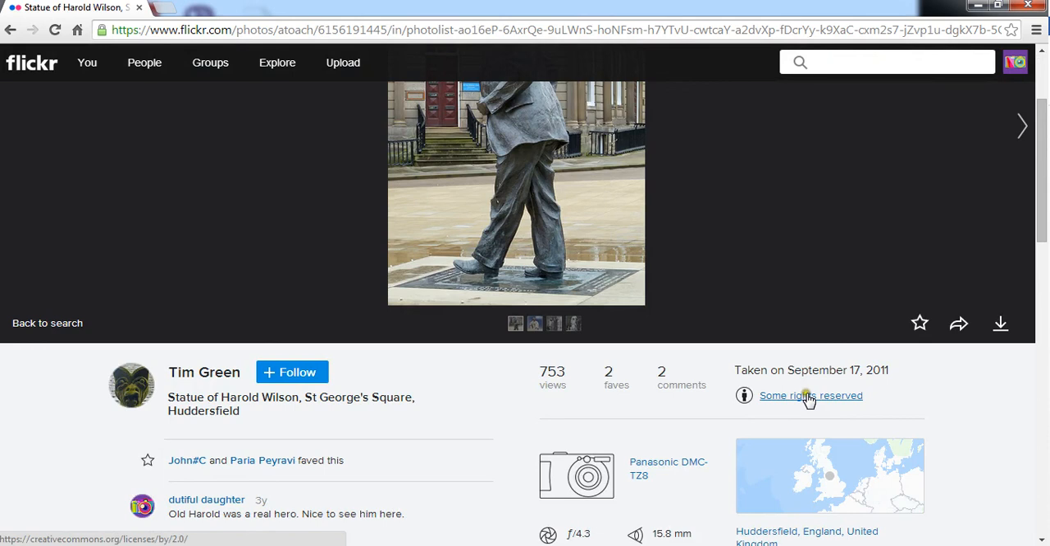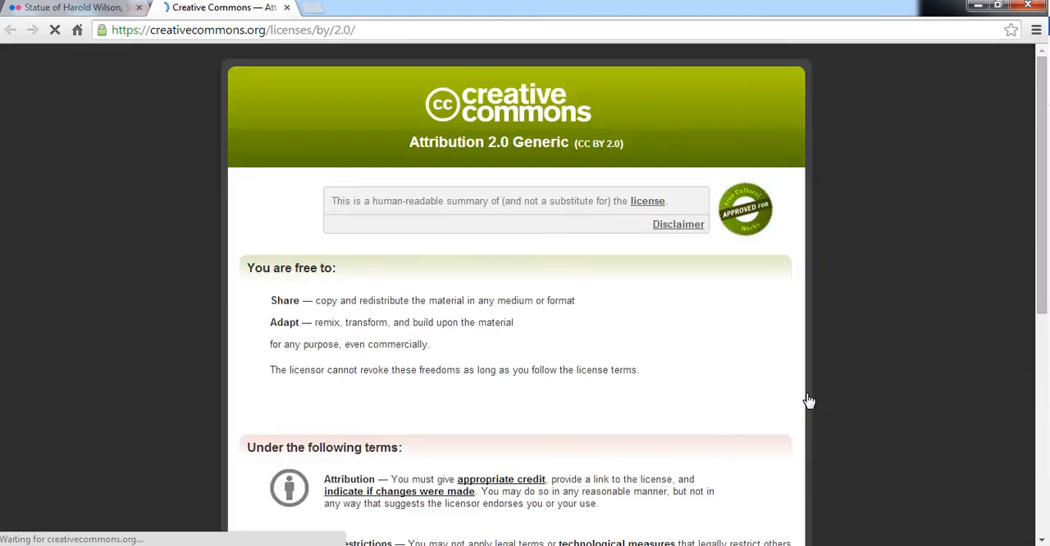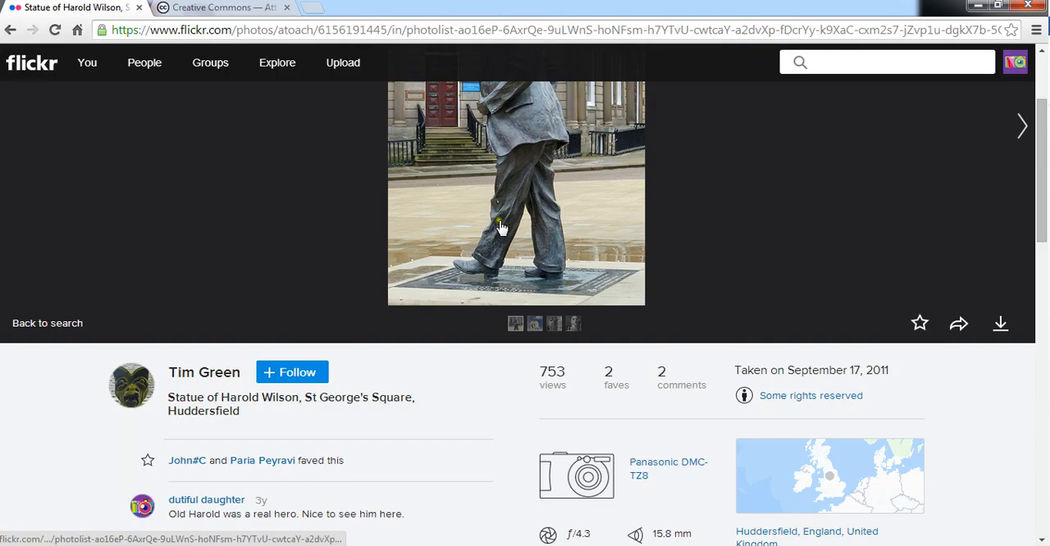Okay, we have a look at the some rights reserved. Click on that, and this is an Attribution 2.0 Generic, which means you're free to share, copy and redistribute, and adapt. Now that's the key word. We need to be able to adapt. You do, however, need to make sure that you give it attribution, which means that you need to provide the URL and the name of the person who took the image, which is Tim.